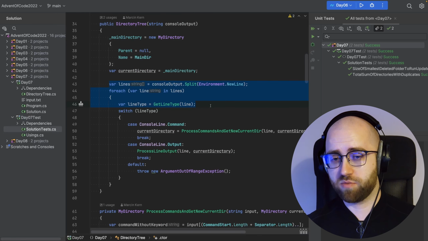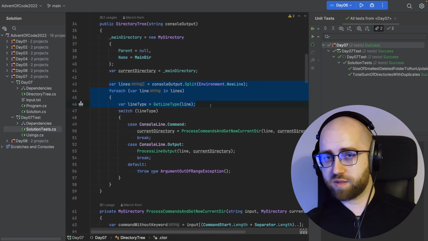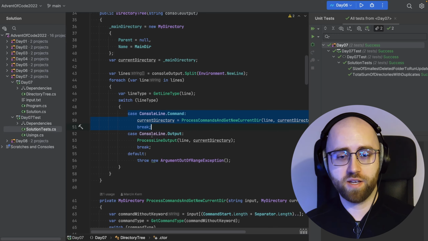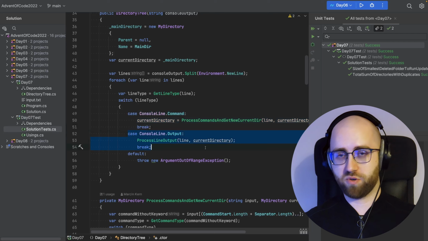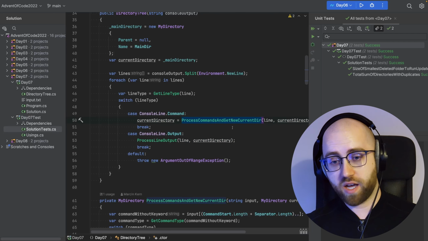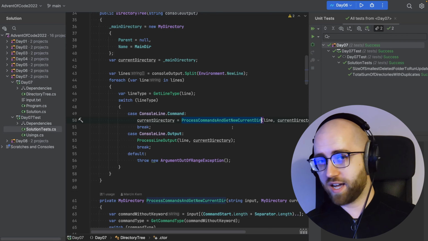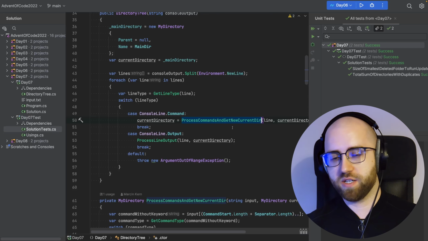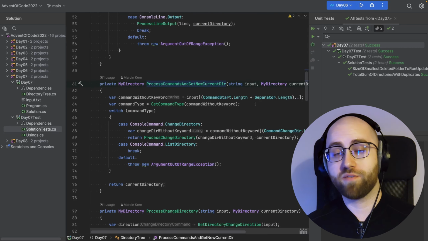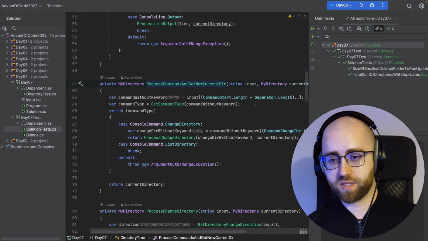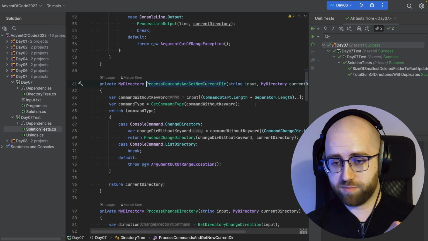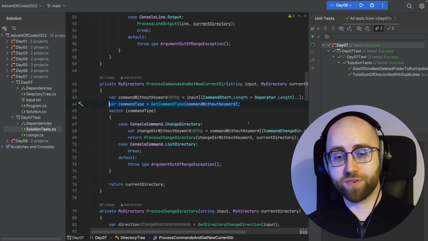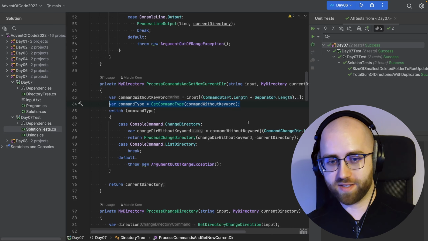For each of the console output lines, we determine the type of that particular line. In case it's a command, we want to process it as a command, or if it's only an output, we want to process it as an output. In the output of process commands, we can actually change the current directory. We may want to move the pointer to a different directory. Whenever we are sure the line is an actual command, we can get rid of its first part and focus on the command itself. Once we complete that, we're figuring out what command type it is.